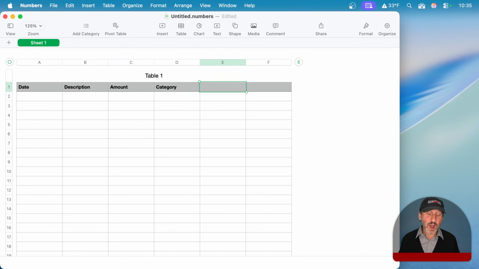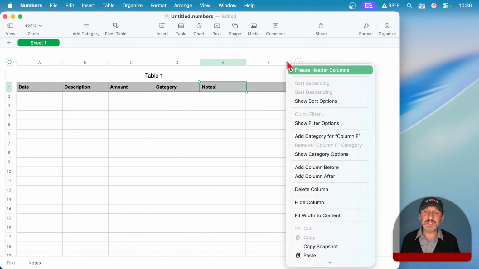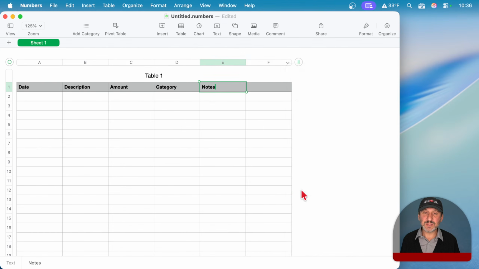And I want to have one more column here. I'm not actually even going to use it in this tutorial, but I think it's important to have something like notes, because from time to time you're going to have a little note, some extra information you want to include with an expense. So you want to have a place to put that. So we'll have notes there. And then we don't need this last column here, so we'll delete this column. So now we've got 5 columns here.